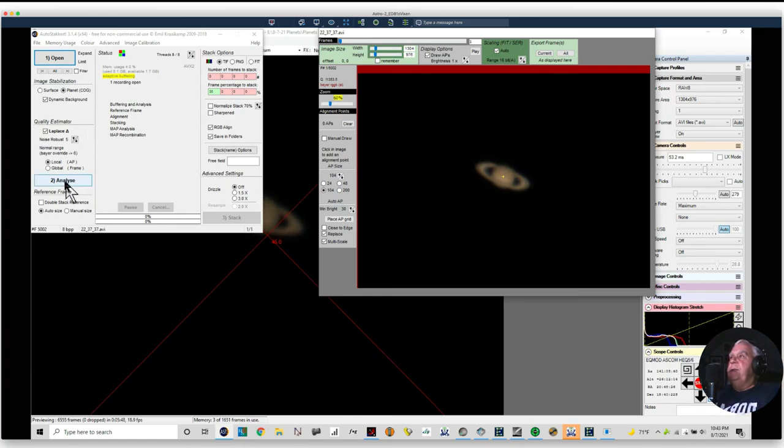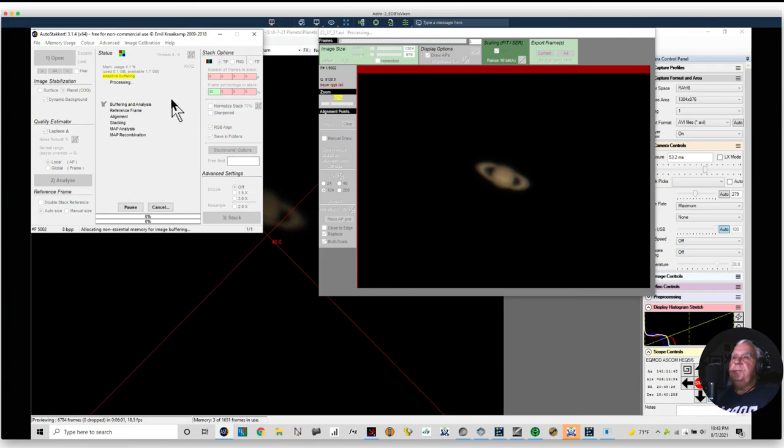So let's analyze this. We want to make sure we got planet checked. Dynamic background, local. We're not double stacking. We want auto size. So let's analyze this picture. You could scrub through this video to see if there is a better view of that. But I won't. This is going to take a few minutes, folks, because there are quite a few frames to work on.